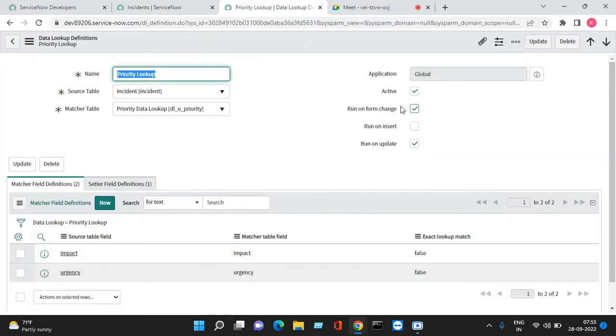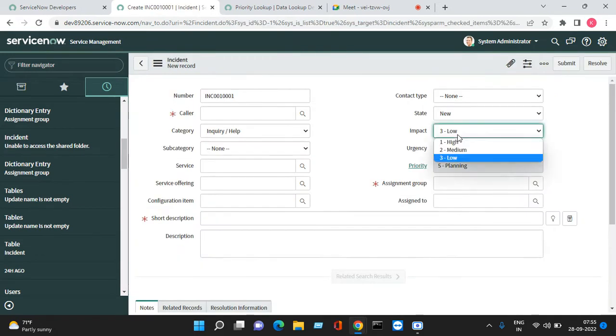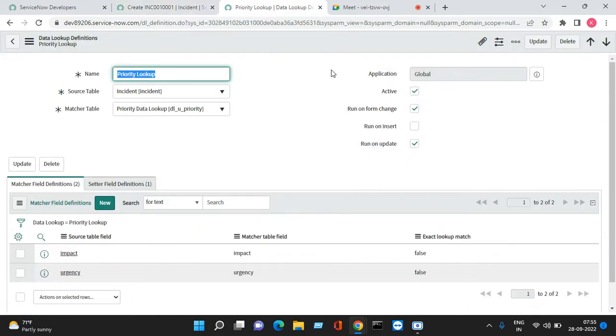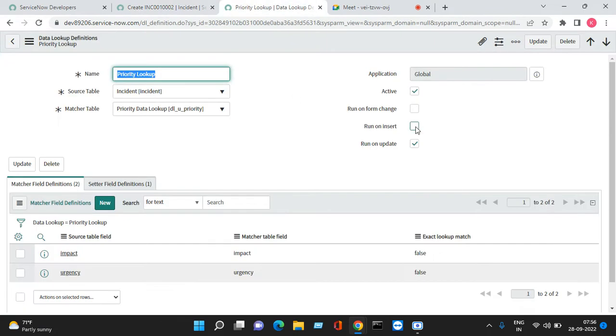What I have given is run on insert false. See, here the value is changing. Okay, I have given run on form change also, this should not be there. Just try to reload it again. See, this is not changing here. This is the basic thing. So if you want to mark it, always run on insert and run on form change should be true. And if you have run on update, for example, if I make run on update false, let's see what happens.